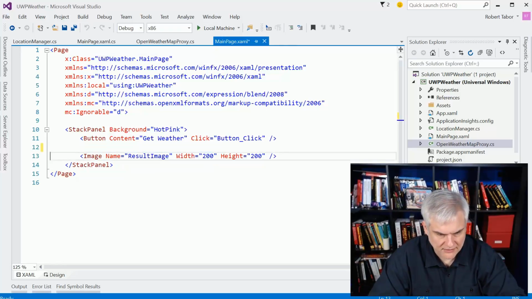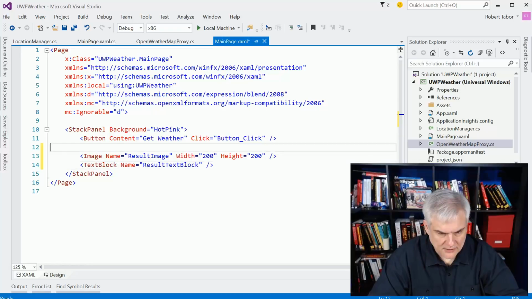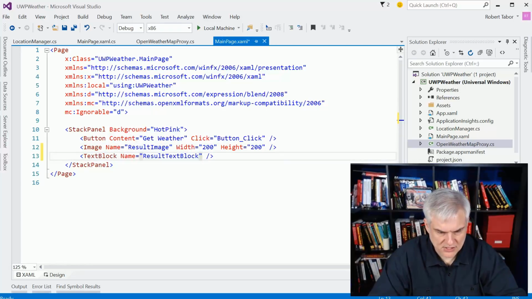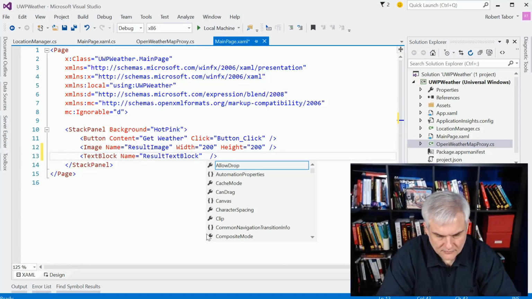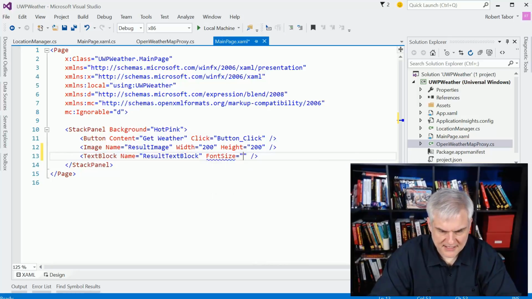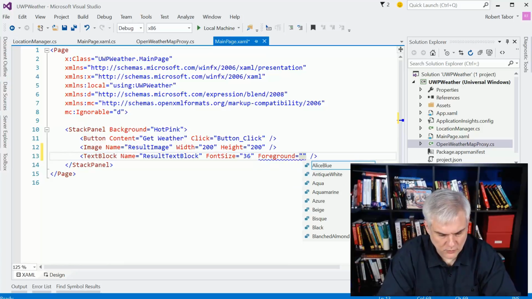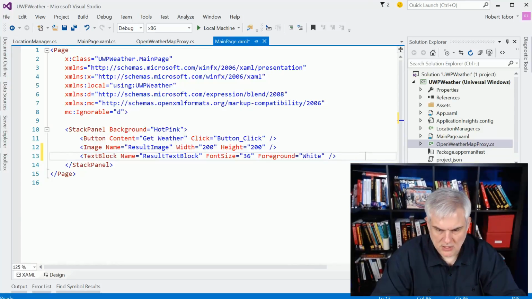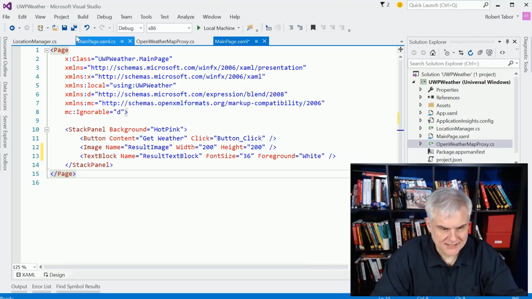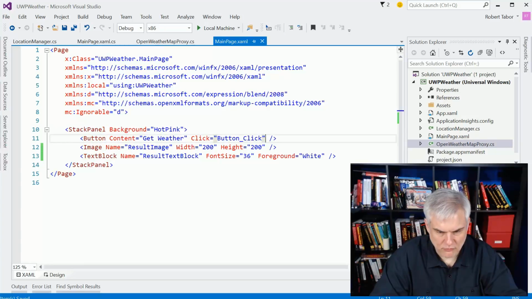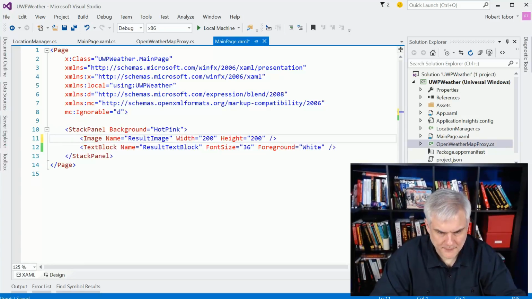The result text block, I'm going to put that there. And let's change the font. Font size equals, oh, I don't know, 36. That should be sufficient. Foreground equals white. That should look good. I might even break that up into multiple lines. So let me see how that looks before I get too far here. We're going to get rid of the button.